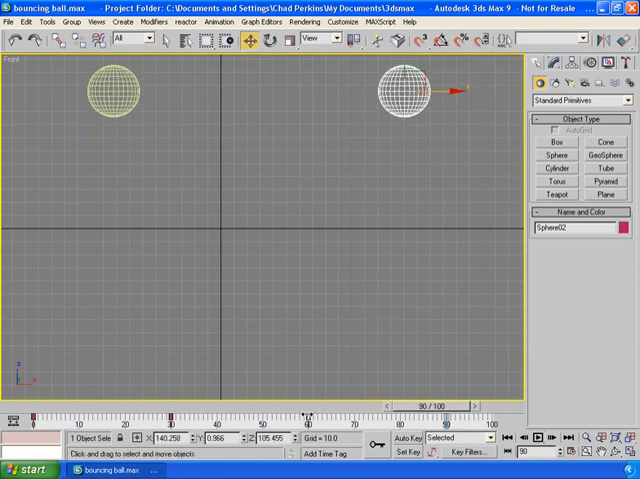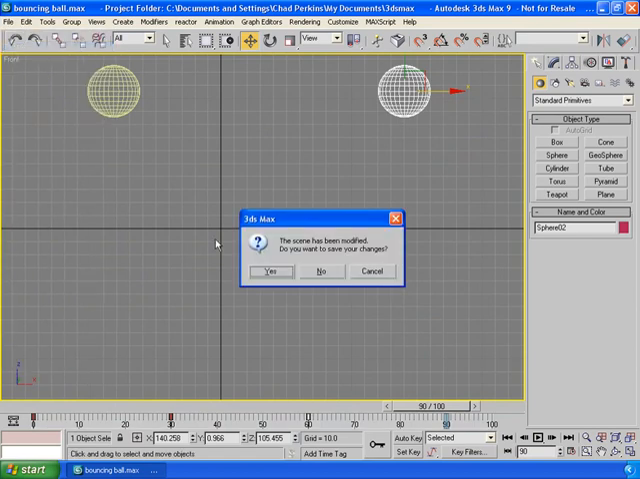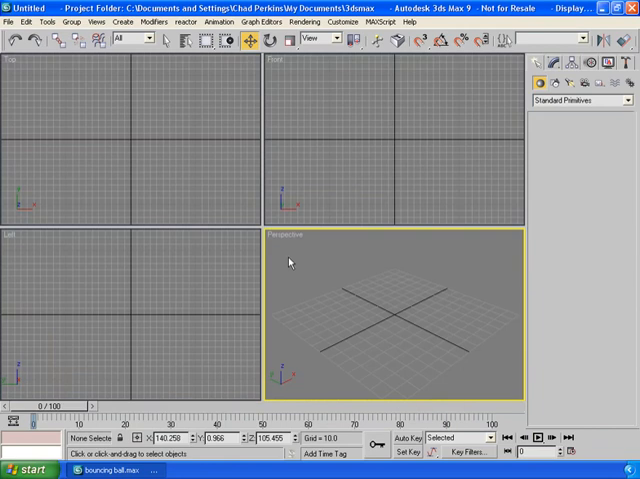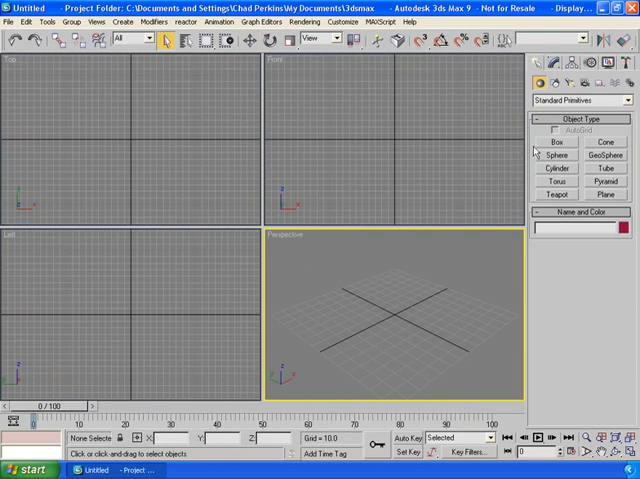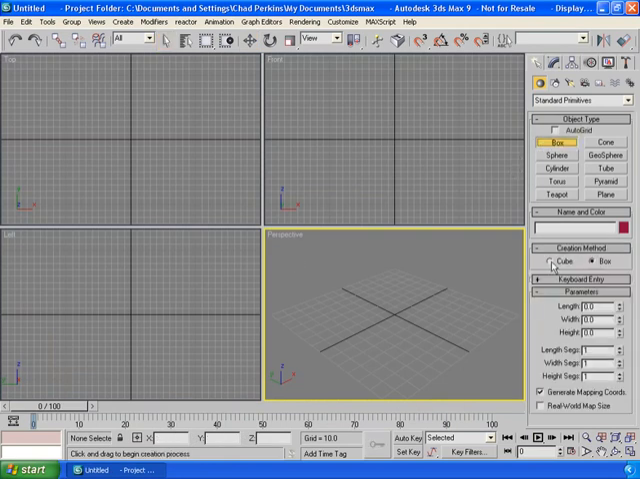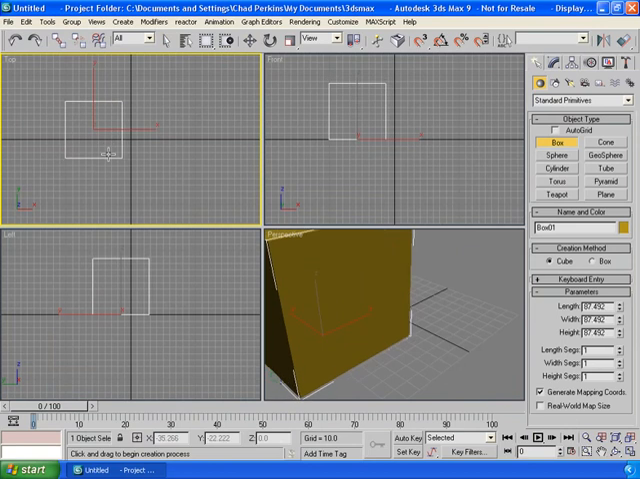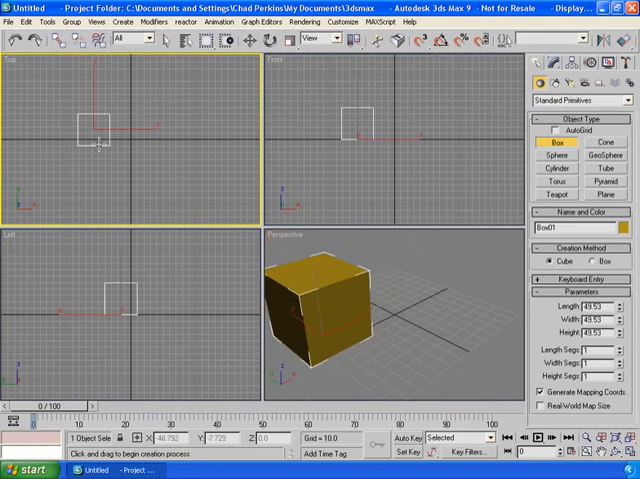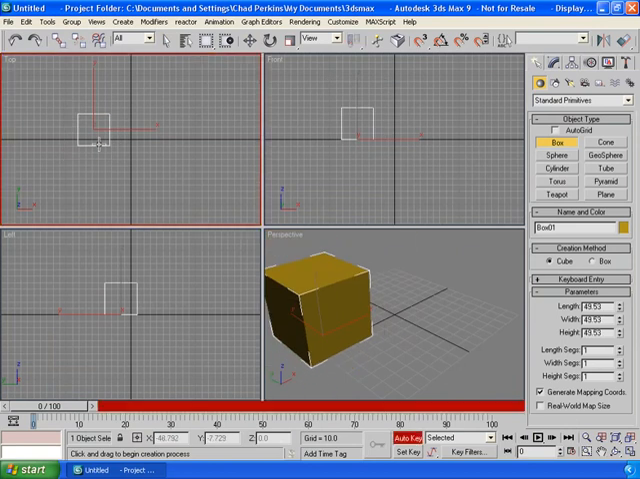Hit the question mark key to stop that, and I'm going to hit File, Reset. I don't want to save, and I do want to reset. Let's make a box. I'm just going to hit this Q button, so I have one less step to worry about when I'm making it. I'm going to hit N to turn on Auto Key, and what I'm going to do is go out here to about frame 60 or so, and I'm going to add every single transform as a keyframe.